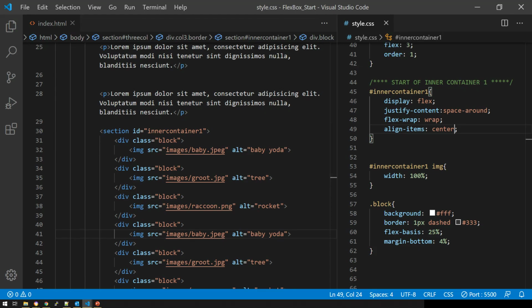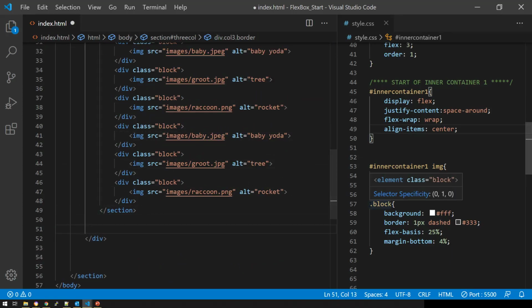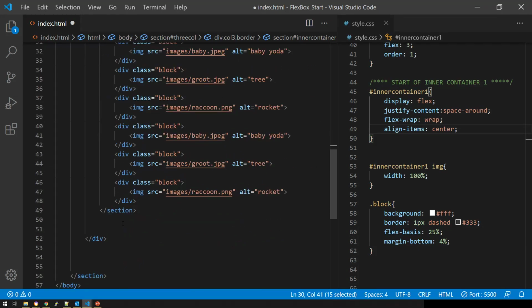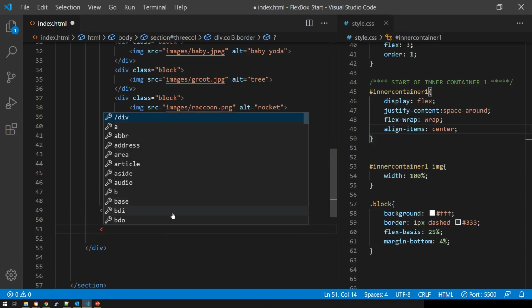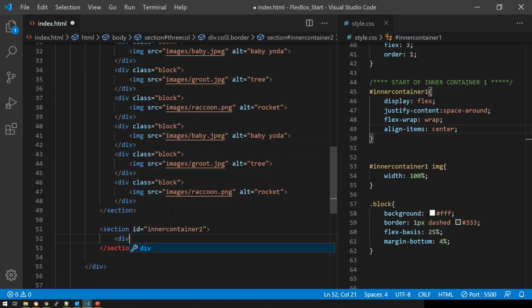In case of flex, that's easier to do. So what you basically need to do is, again, for the sake of it, I'm just going to create another container. Right now what we have is the main container, and inside of this we have inner container 1, and I'm going to create another inner container that is section id equals inner container 2, and again I'm going to create a div class of box and just write in hello.